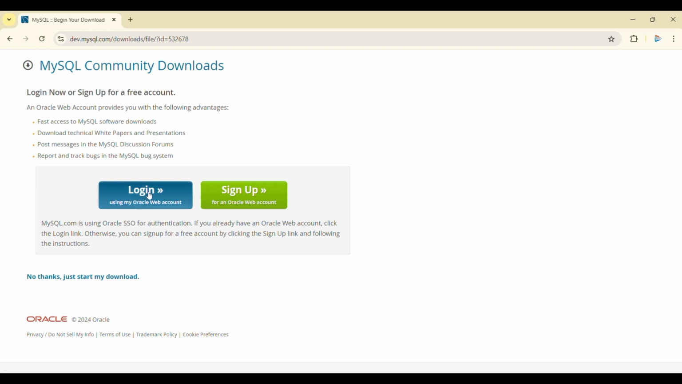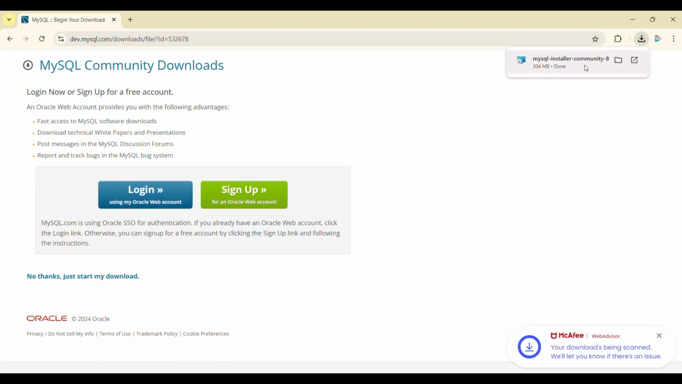All right, you don't need to log in if you don't want to. All you have to do is click on 'No thanks, just start my download', and it automatically starts downloading. Once it gets downloaded, you could see that downloaded file in your downloads folder. So it takes a little while. You could see it is still processing. All right, in a minute I think it should be ready. Here you go. Great. So you have downloaded.